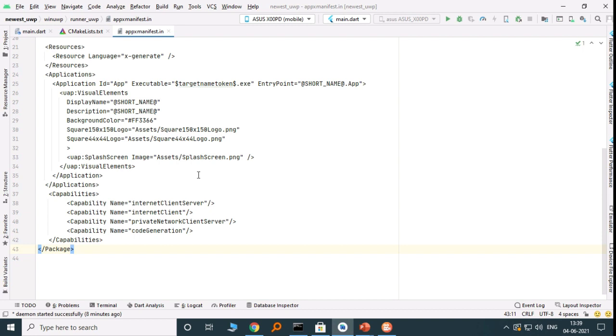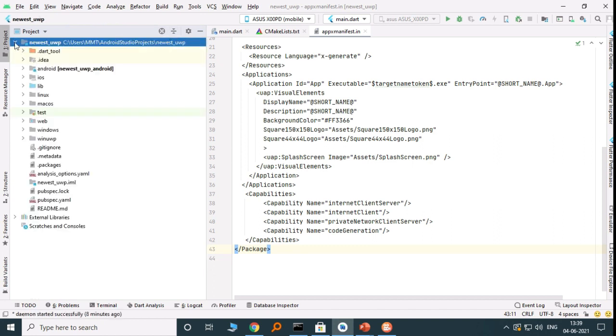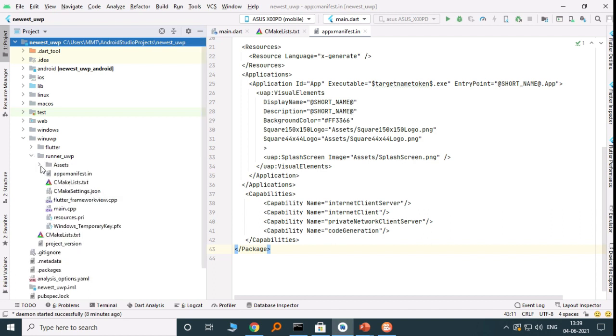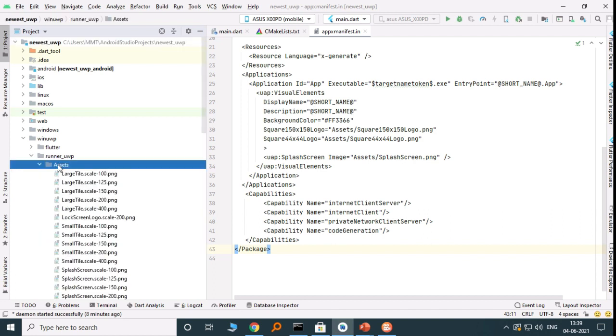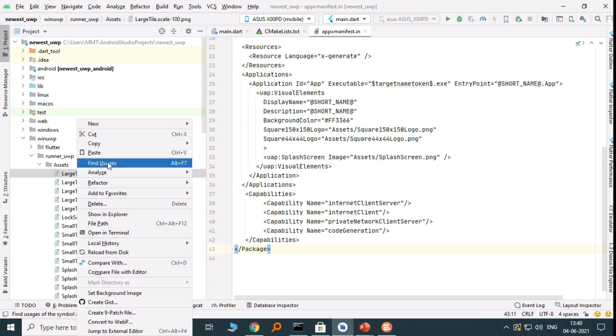Now the main portion is left, that is how to change the icon and assets of a Flutter UWP application. So we will click on the project, collapse all, and then expand it. We will go to the WinUWP folder and then runner_UWP. Here you can see there is a folder called assets. I am right clicking on it.